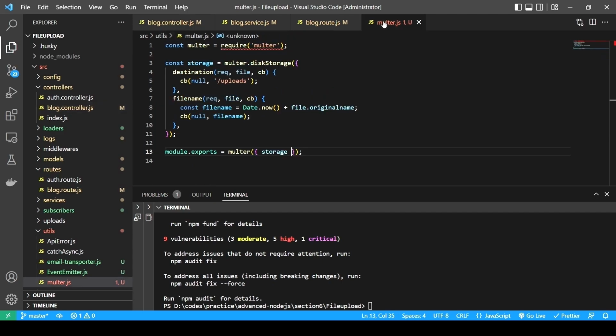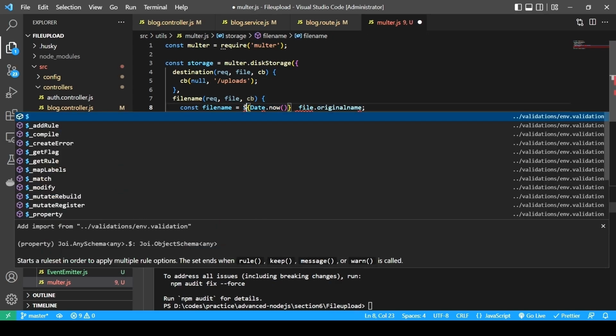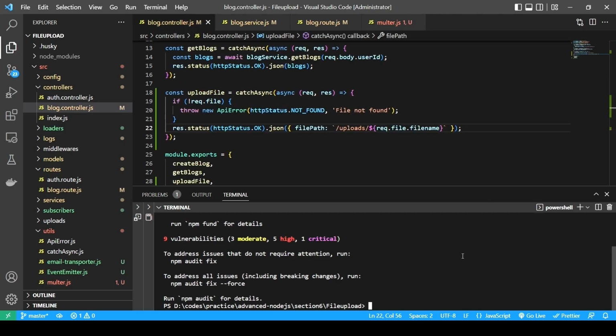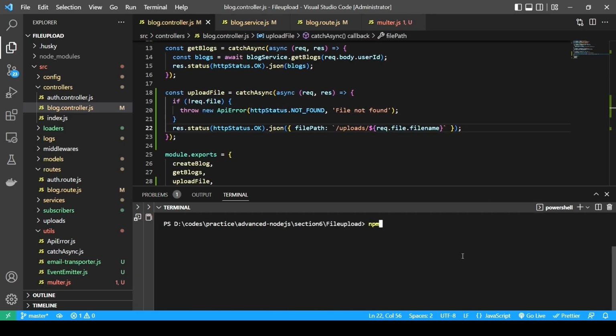Now, let me head to Multer.js and change the file name format. For starters, there should be a hyphen between these two. And let's also wrap it with backticks. Perfect. Now, let me clear the terminal and run the server.